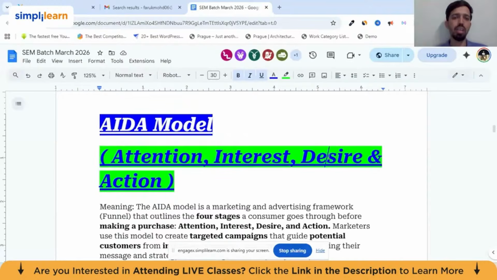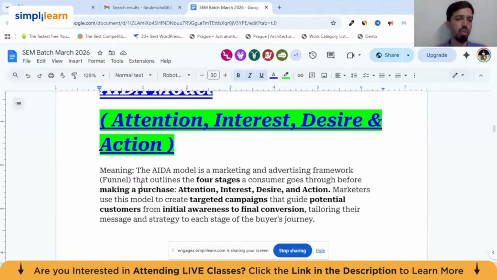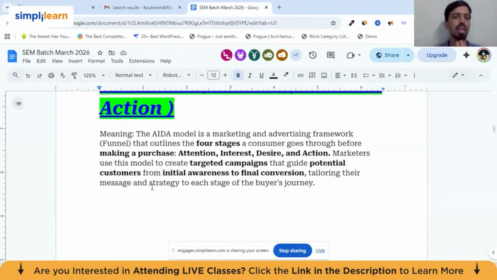Attention, interest, desire, and action. So let us try to understand, because in the marketing aspect, you need to understand how you pull the traffic from the audience, how you pull that interest. That is very important to sell. So the AIDA model is a marketing and advertising framework that is also called the funnel. It outlines the four stages a consumer goes through before making a purchase, which are attention, interest, desire, and action. Marketers use this model to create targeted campaigns.